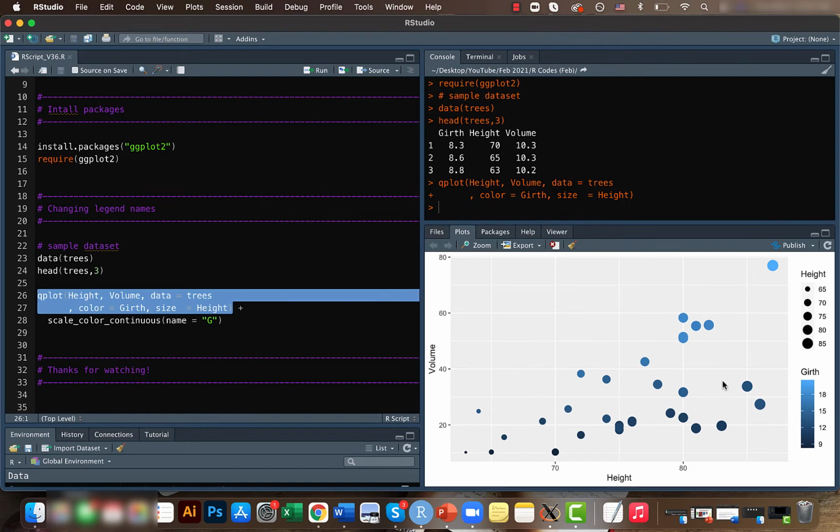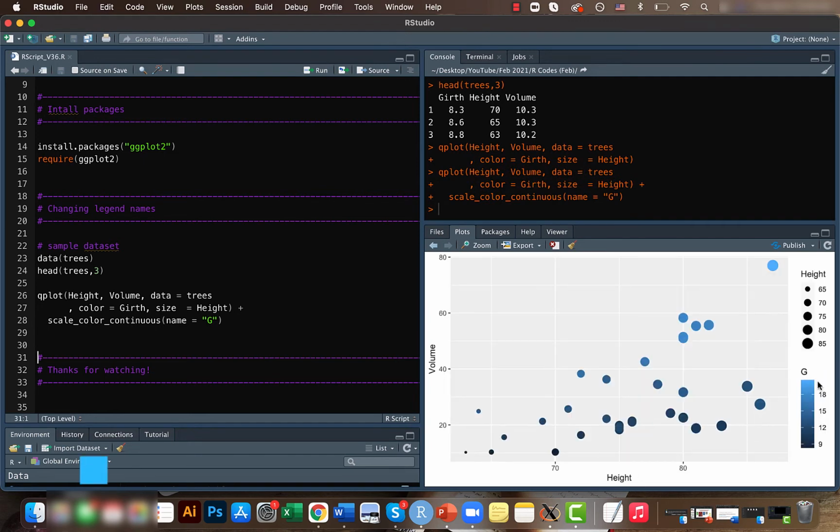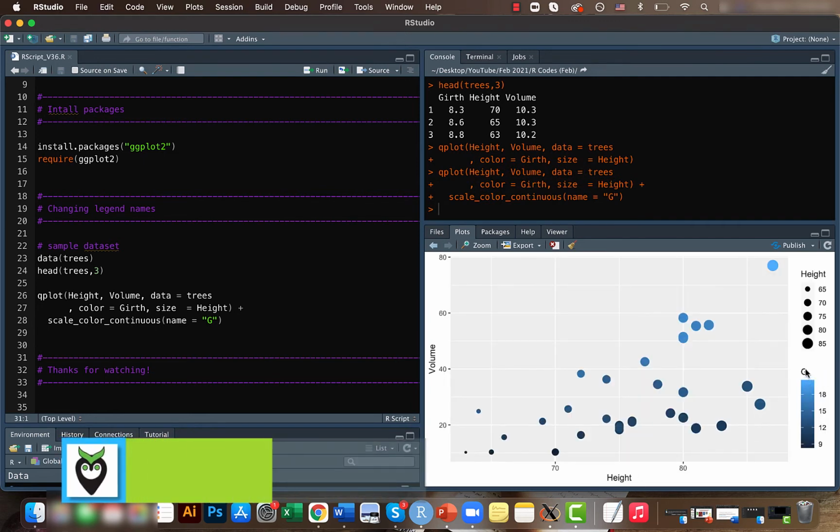So let's say we want to change the name of the girth here to something like G. For that we can use the scale_color_continuous function. Imagine the data is not continuous, you can just change this to discrete and it will work. So let's run this code. So now you see that the girth has been changed to G.